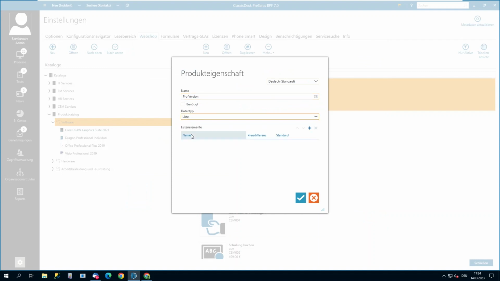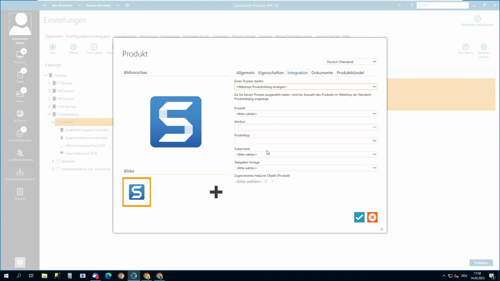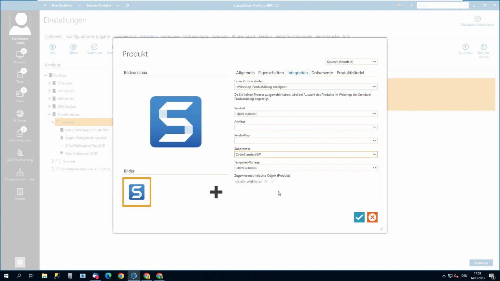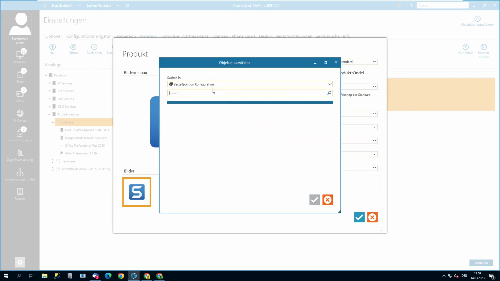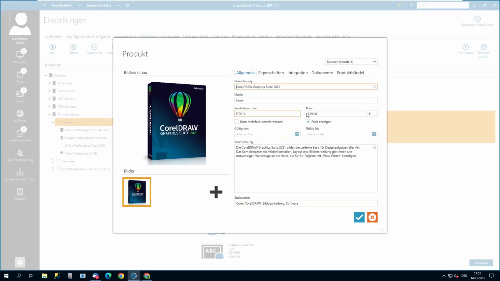On the Properties tab, you can add further properties in addition to the basic product properties. On the Integration tab, you can set whether you want to process the product or service via a classic order process with a shopping cart or with a specific other process, for example, a service request. This allows you to set up the webshop as the central entry point for your users to the service catalogs of all service organizations in the company.